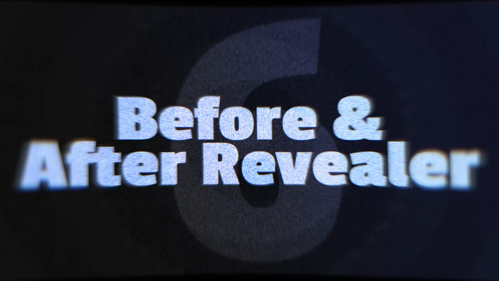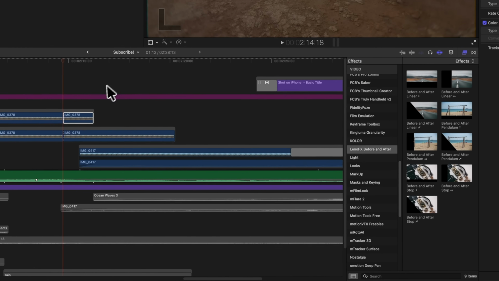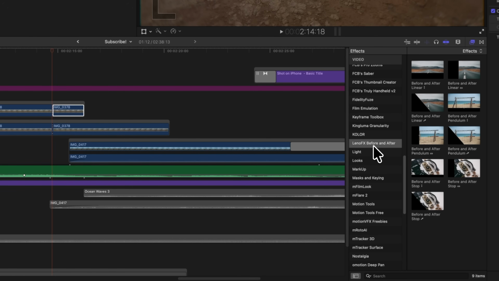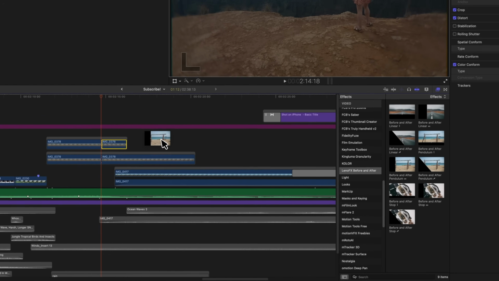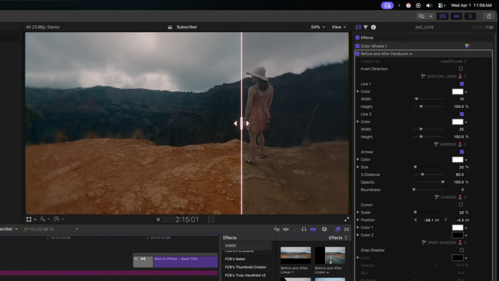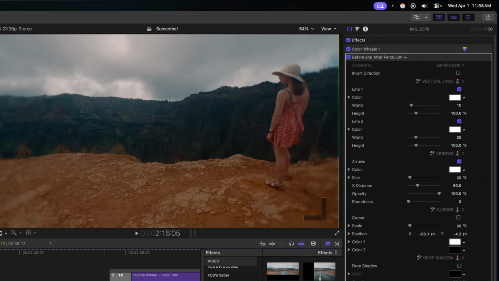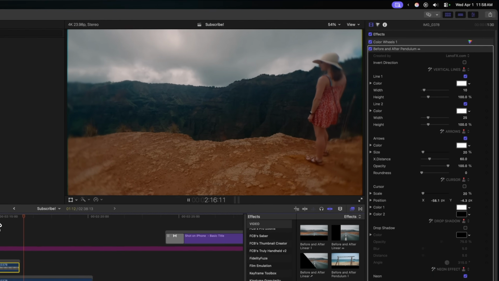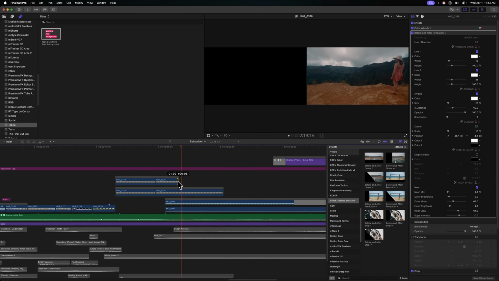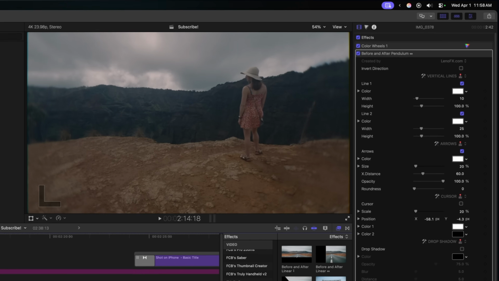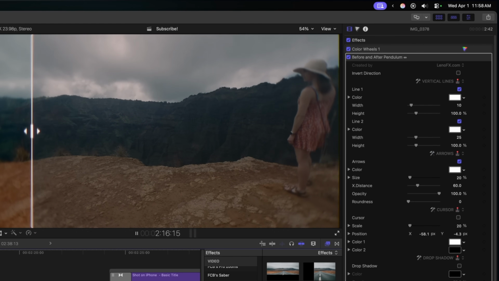Number 6 on this list is Leno Effects' before and after revealers. To use this effect, you'll simply go over to Leno Effects before and after inside of your effects and locate the one you want to use. I'll use the before and after pendulum. Let's go ahead and preview that, and you'll see that we have this great animation revealing the before and after of this clip. You can also lengthen the duration of the animation by dragging out the length of your clip.